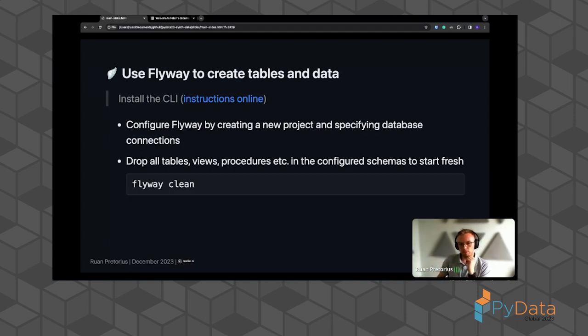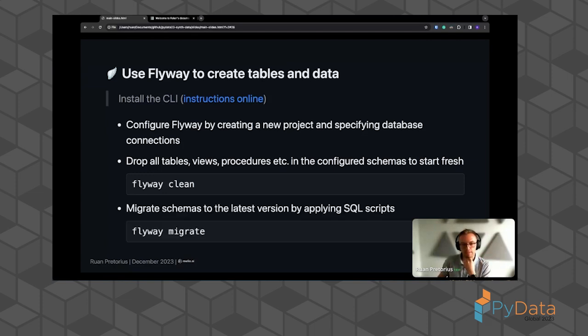So once you've set it all up, you can start off by running this command, flyway clean, which will drop all the tables, views, procedures, etc. from the configured schemas, and you can start fresh. This is useful to do in the beginning. You wouldn't do this on a production database, but you have to run this for Flyway to have a starting point, so you can start tracking it.